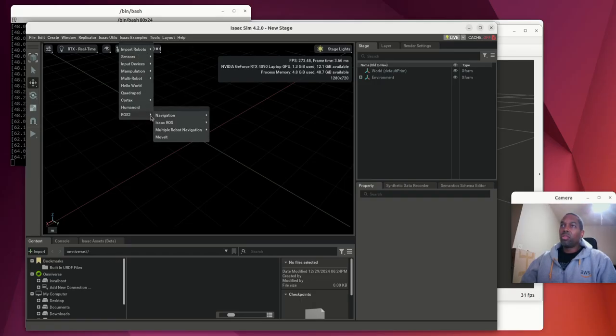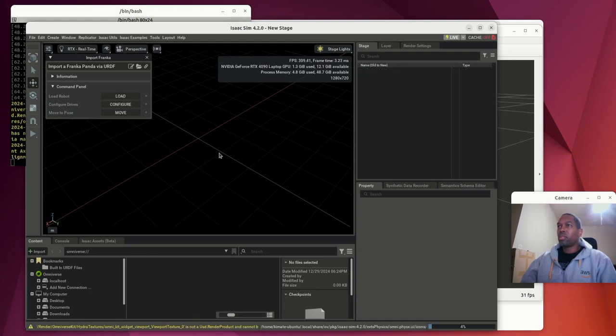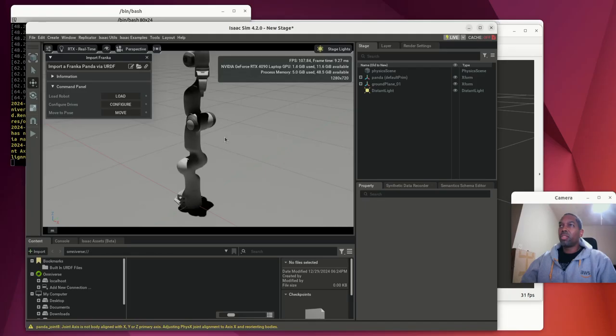I can do some ROS2 navigation, Carter, MoveIt, etc., if you have MoveIt installed. And then I can load this example scene for Isaac ROS. But first, let's just pull down a robot, and I'm just going to load it. My machine is going to slightly freeze for a second while that's happening.